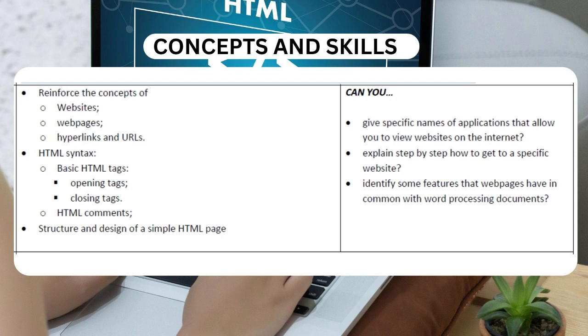Concepts and skills. I reinforce the concepts of websites, web pages, hyperlinks and URLs, HTML syntax, basic HTML tags, opening tags, closing tags, HTML comments, and the structure and design of a simple HTML page. Can you give specific names of applications that allow you to view websites on the internet? Explain step by step how to get to a specific website. Identify some features that web pages have in common with word processing documents.